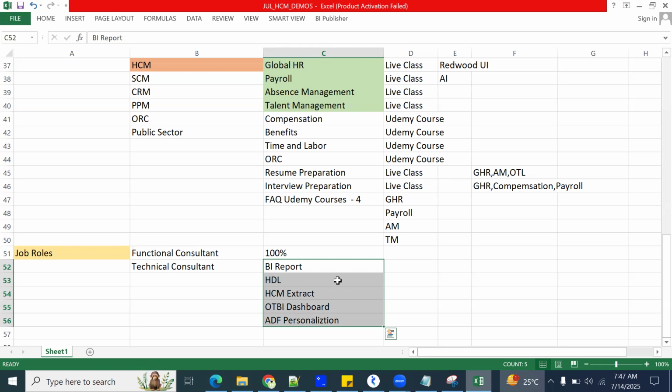So how many classes can we expect on Redwood and AI? There will be 2 to 3 classes, not more than that. Redwood and AI in combination, that's what I said. Redwood and AI development is different, usage is different. Right now we are using it, and how to use it, we are discussing.